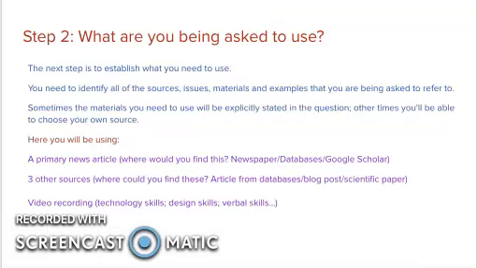So now we're up to step 2. What are you being asked to use? That means you have to identify all the sources, the issues, the materials and examples that you're being asked to refer to. And sometimes the materials you need to use will be explicitly stated in the question, but other times you'll be able to choose your own source. So in this context, you'll definitely have to use a primary news article, and you should start thinking about where you would find this. A news article, obviously a newspaper.